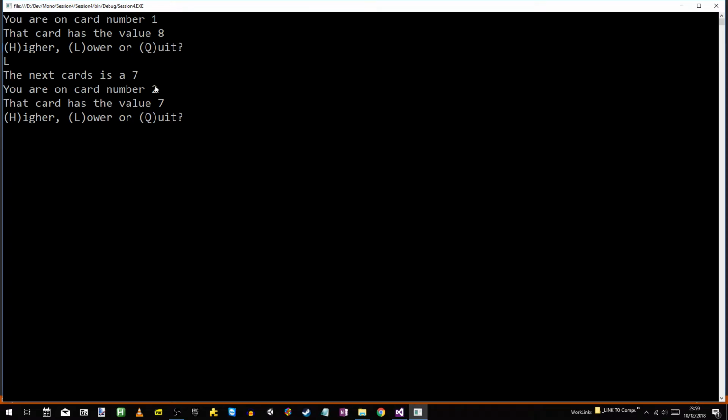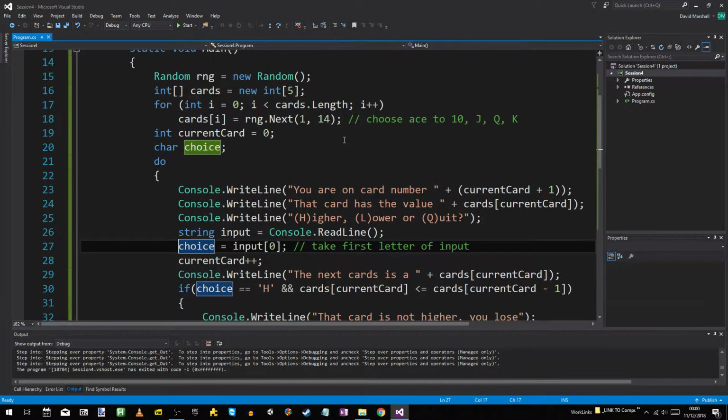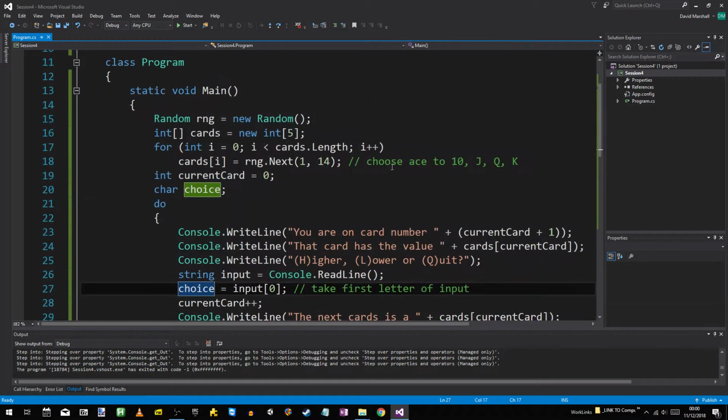And it says you're on card number 2, it's a 7. Are you going to choose higher or lower? So that's the basic gameplay loop, and it's pretty much working. You can try that out on your own, maybe put in some more comments to explain what's going on, if any of it's confusing you.